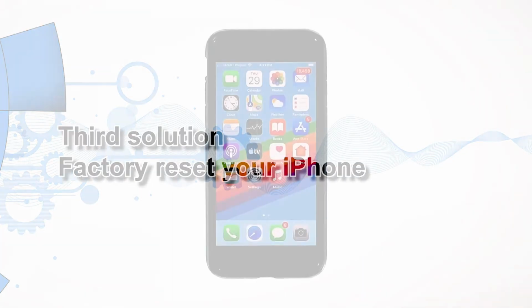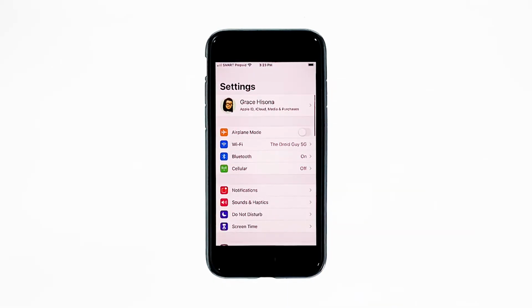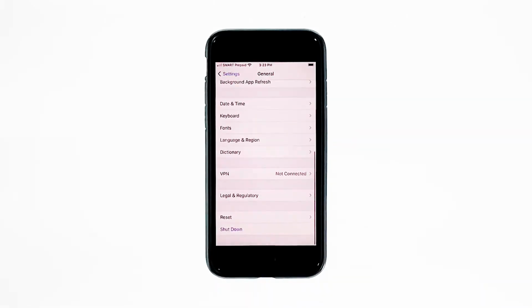A reset will be able to fix network issues including this problem, but make sure to create a backup of your important files and data because they will be deleted and you may not be able to retrieve them. When ready, follow these steps. From the home screen, tap Settings. Find and tap General. Scroll down to the bottom of the screen, and then touch Reset.